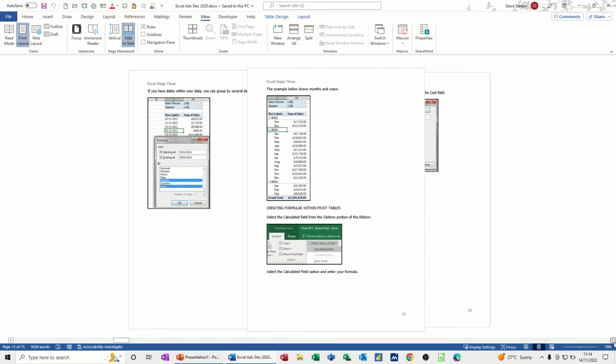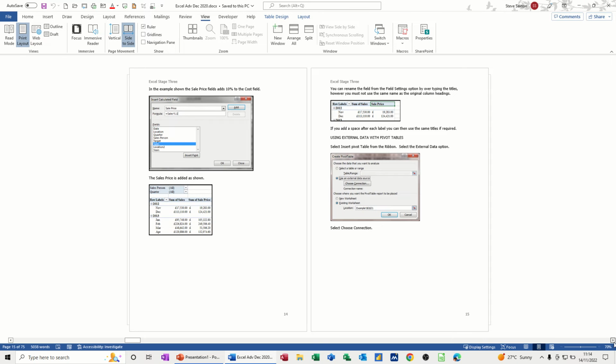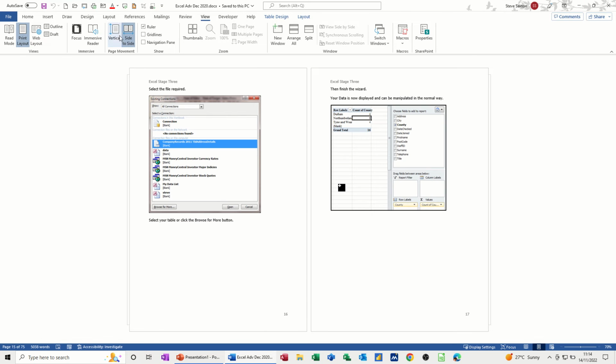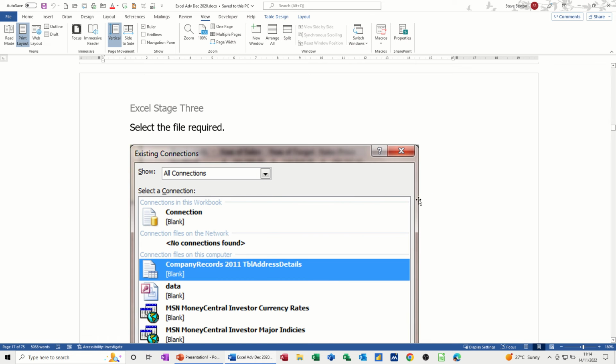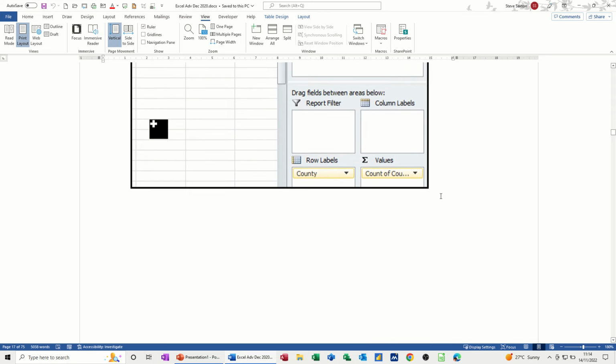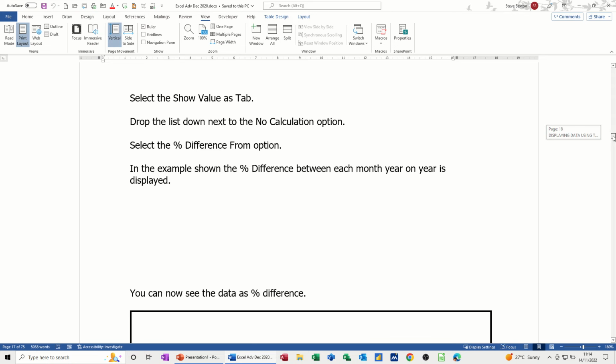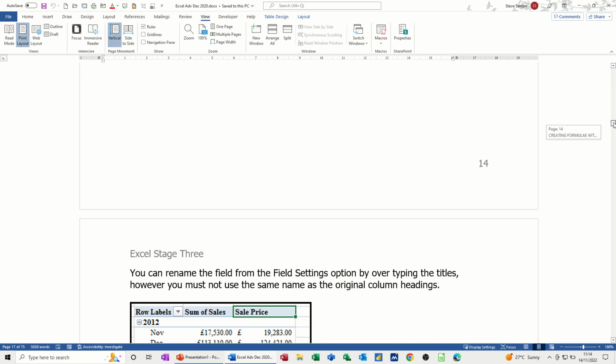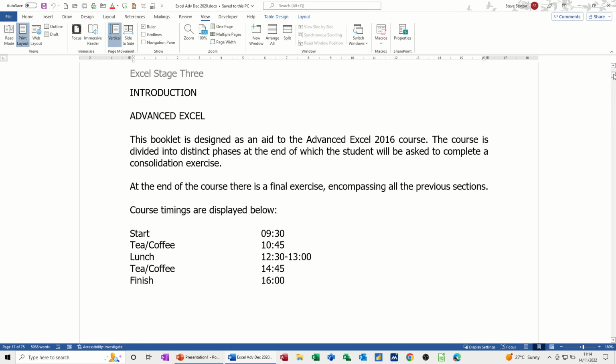So that's a side to side feature as opposed to the vertical feature that you're probably familiar with, where you just scroll down with the roller mouse if you've got one, or use the slide bar down the side. Let's go back up to the top.